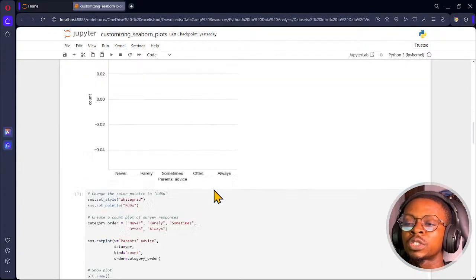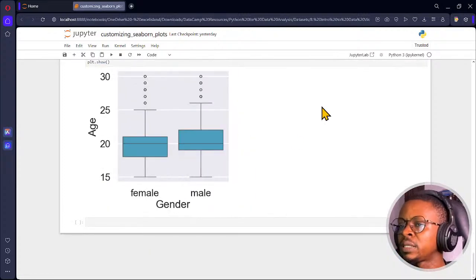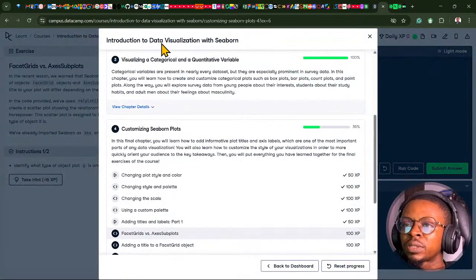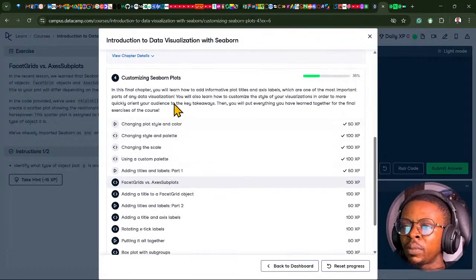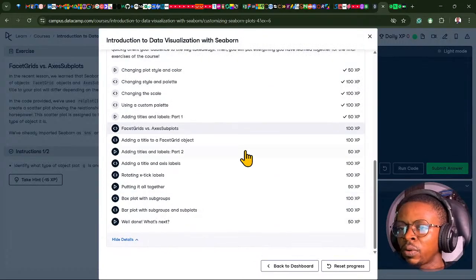So we're learning how to customize our charts using Seaborn. After we've visualized our variable with Seaborn, we want to learn how to customize it, add titles, add axis titles, y-axis and x-axis titles, add some colors, do different types of formatting on the chart. So that's what we're learning to do in this lesson. We are on Introduction to Data Visualization with Seaborn, and we are on the last chapter, which is chapter number 4 in this course. The next course we'll go to when we complete this challenge.